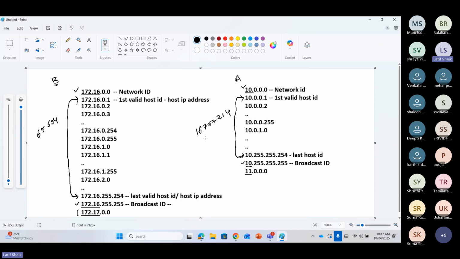So those many, 1 crore 67 lakhs 77,214 devices, we can connect in a single class A. So if your network size, meaning the number of devices, is more than 65,534, then you have to go to class A only. Okay, so this is the number of devices.